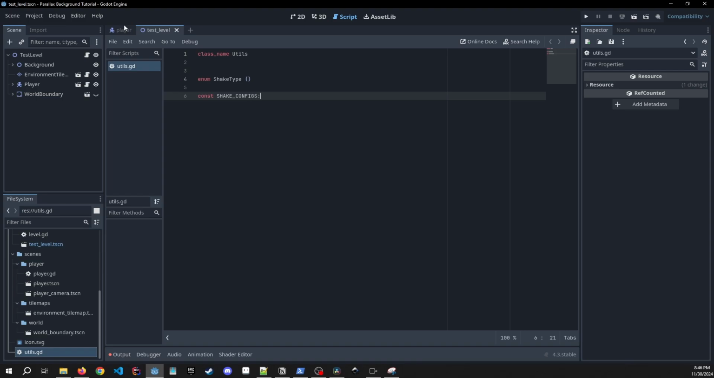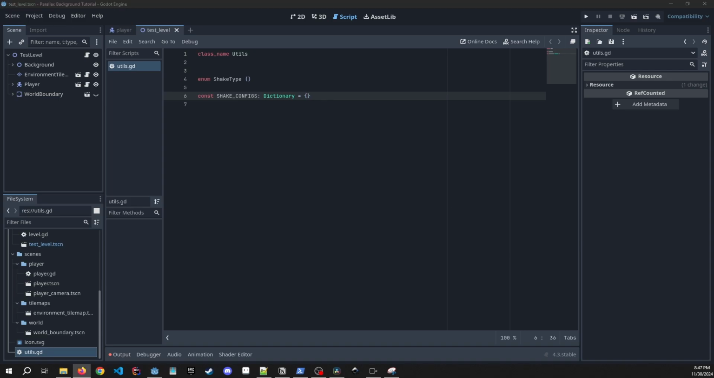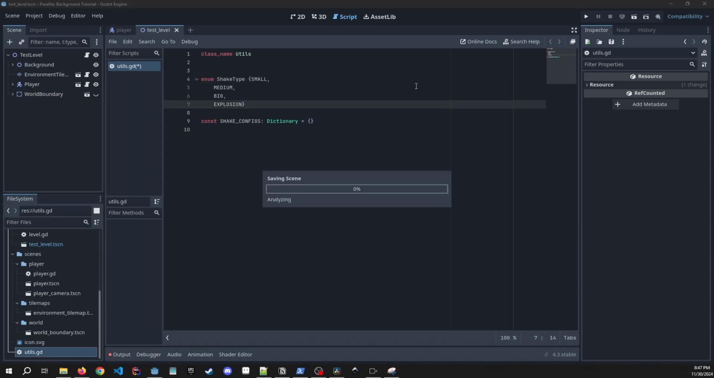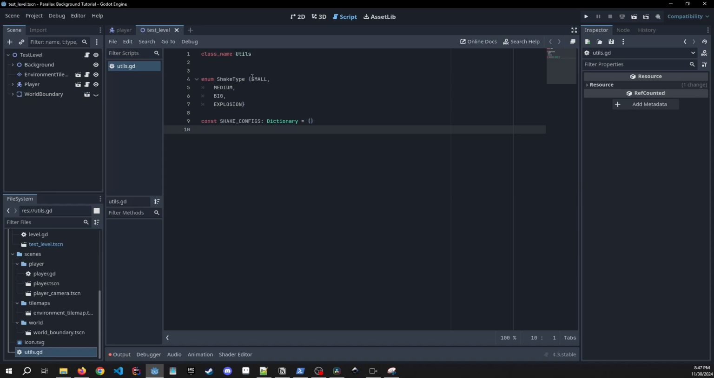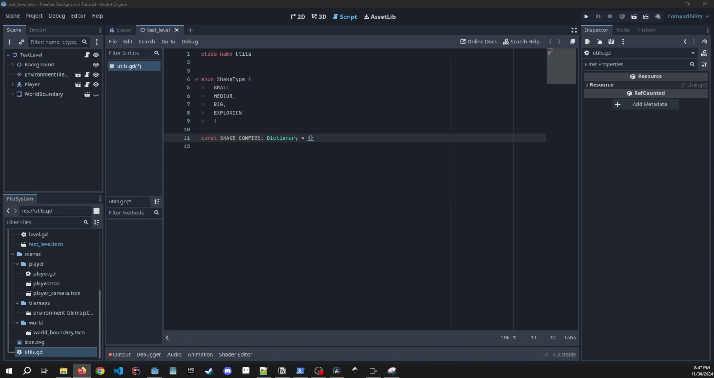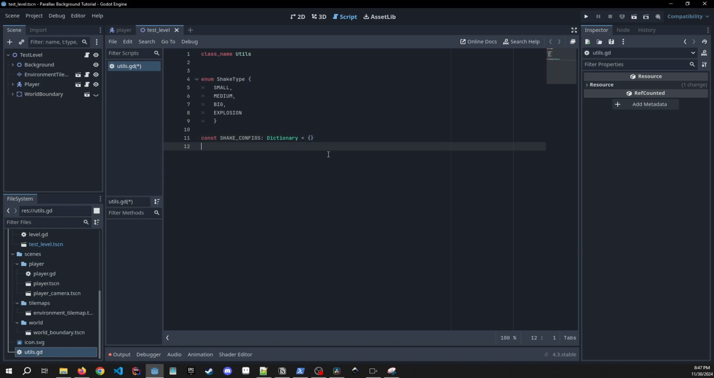It's of type dictionary. In our shake type, for this implementation, we're going to have 4. So we're going to call them small, medium, big, and explosion. And then in our shake configs dictionary, this is going to be a creation of how strong each of these are going to be.